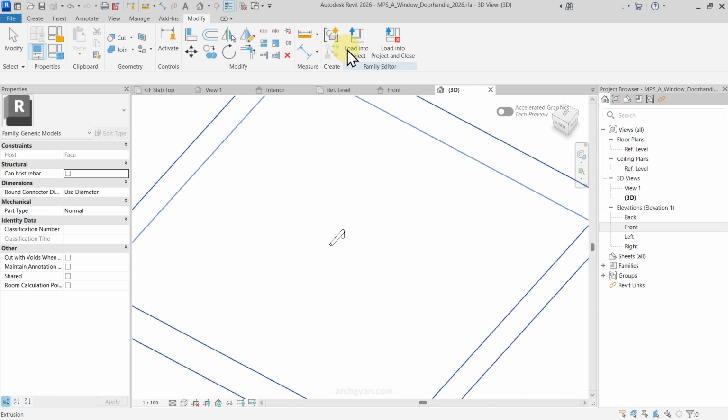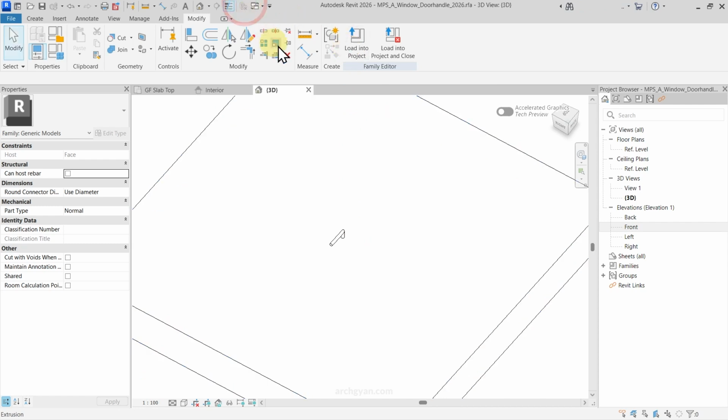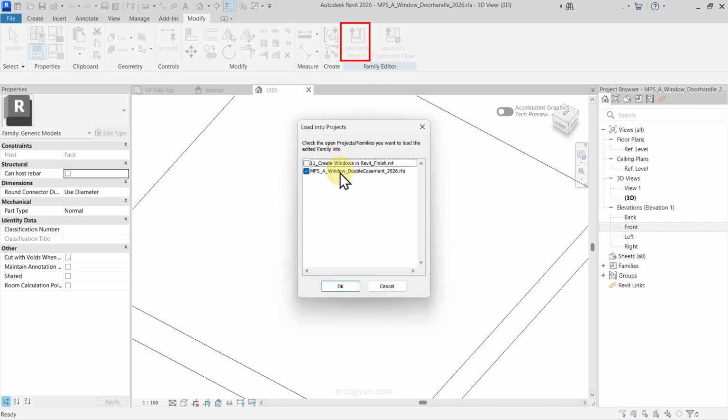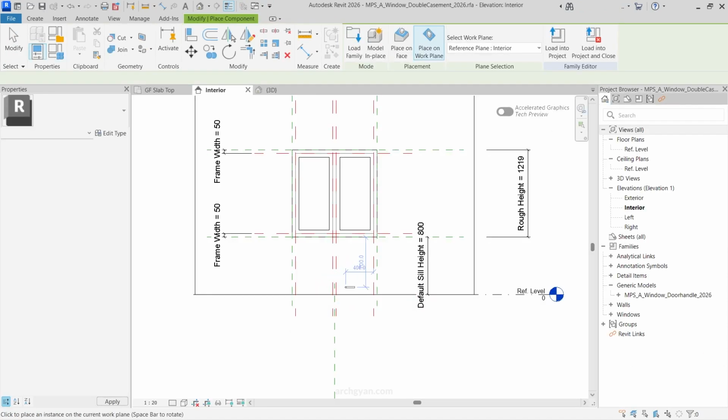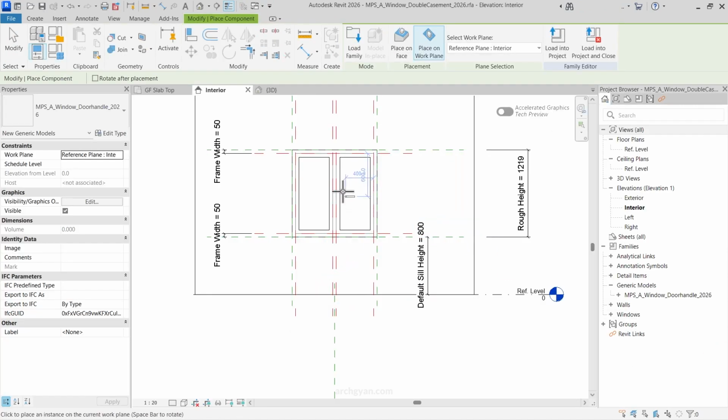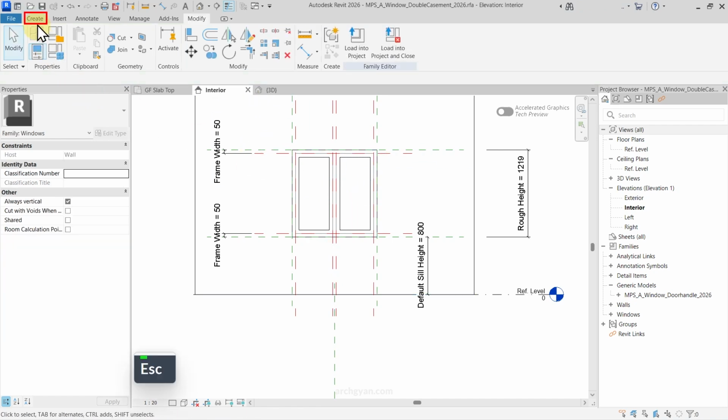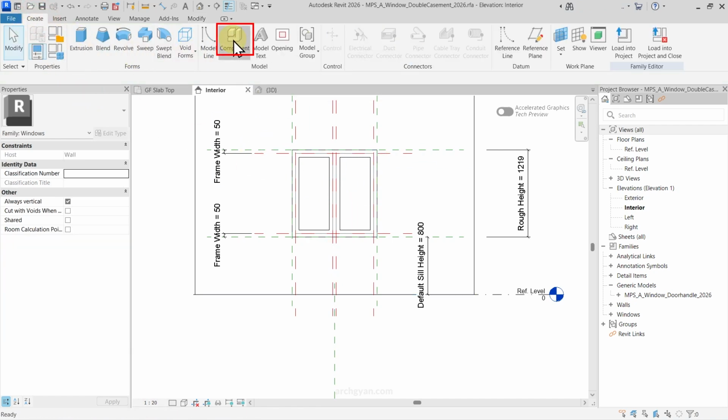Now let's load this into our main family. So let's click on load into project and let's select our main family. Click on OK. And now we can place this here. So let me just tap escape. Let's go to create and click on component again.